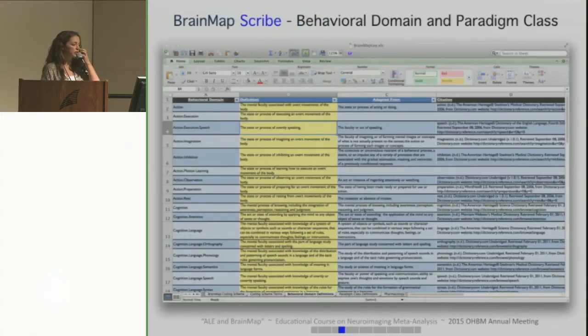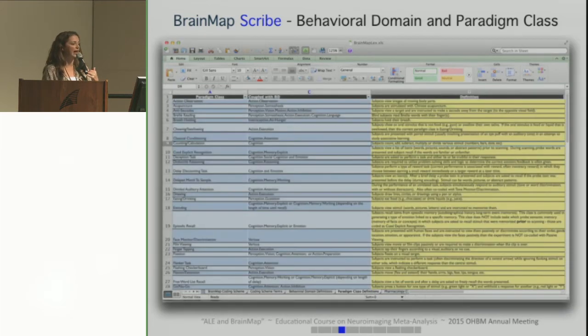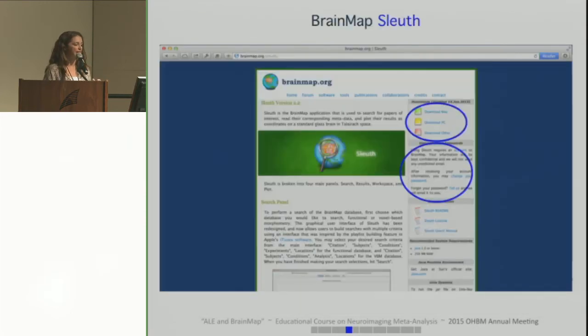So that is a brief overview of Scribe. As I mentioned, there are some resources on Scribe's website that give you some definitions and some examples of both the behavioral domain and the paradigm class. There's also a new website, brainmap.org/taxonomy, which goes into many more features of the metadata.